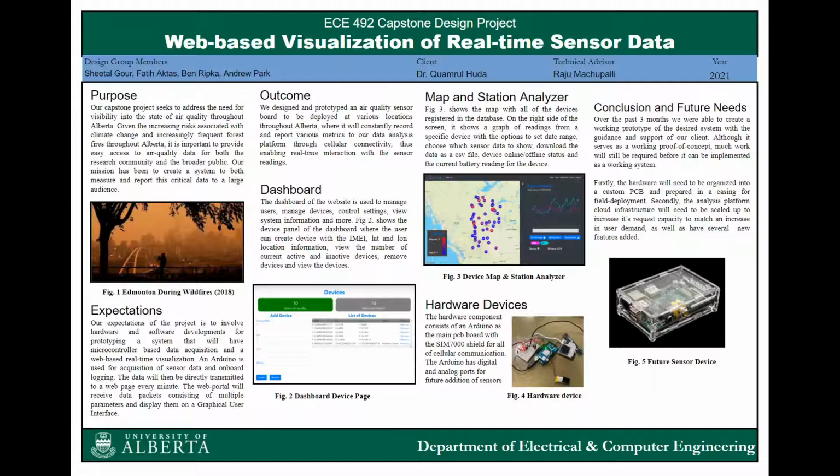Finally, the outcome of this project. Over the past 3 months, we were able to design and prototype an air quality sensor board to be deployed at various locations throughout Alberta, where it will constantly record and report various metrics to our data analysis platform through cellular connectivity, allowing real-time interaction with the sensor readings. We will now jump into our demonstration.